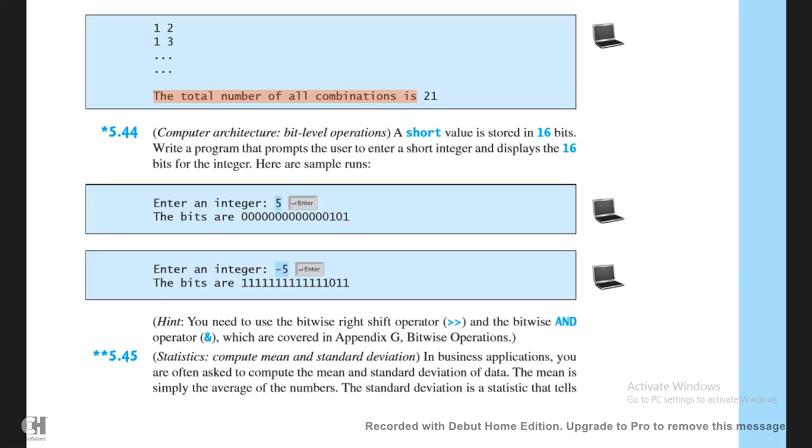So here are sample runs. Given 5 and minus 5. You need to use the bitwise hint. You need to use a bitwise right shift operator and the bitwise and operator, which are covered in Appendix G.